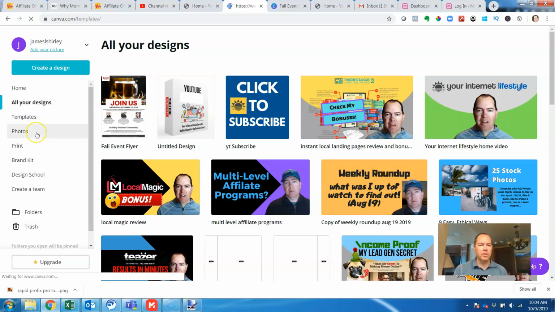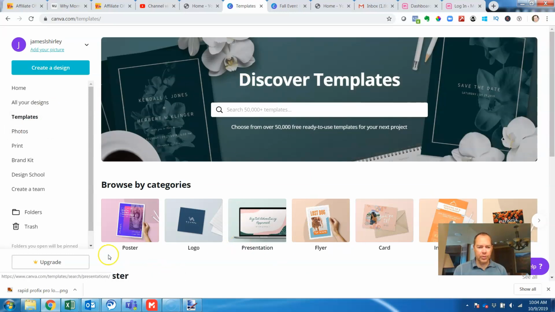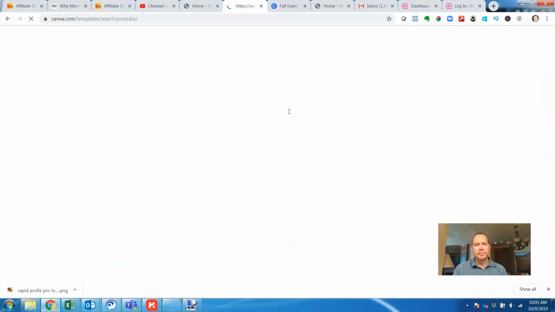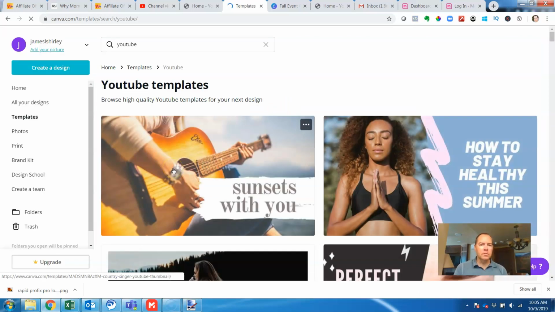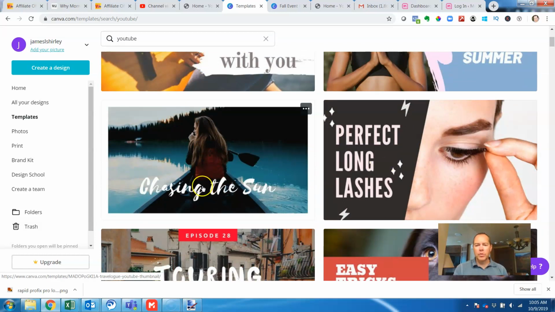You just go in here to templates, and you can look through their existing templates, but you can also just type in YouTube or whatever. These are already pre-sized and ready for you to start using. All you have to do is edit them and put your image in there and your text. So super easy.